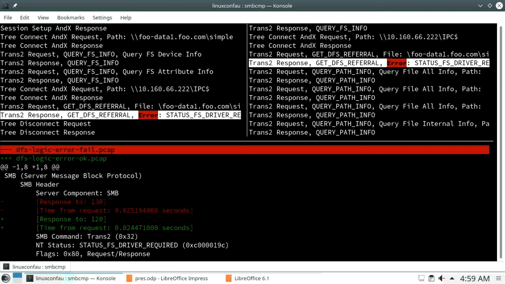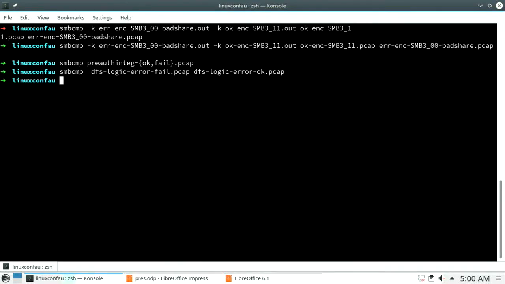So I knew there was a logic error in the client. I didn't have to look at the wire, at what writes on the wire or anything like that. It was more of a logic error. So I could eliminate a whole area of code, basically, to look at. All right, so that's it for smbcmp. Now I'll show you the new rewrite thing, which is protocol agnostic.